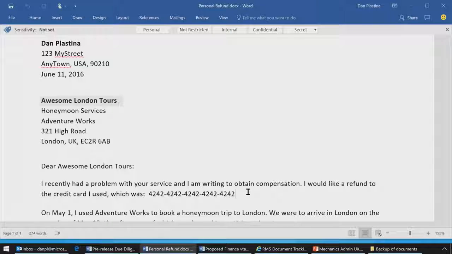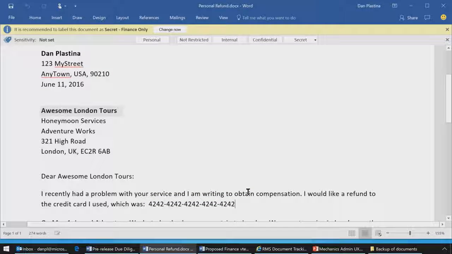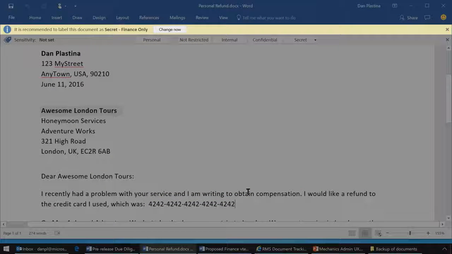So I'm in Word here, and I've got a document. It's a personal document, but I typed in a credit card number. Now, in this particular instance, credit card number is not permitted. It triggers some rules in my company. And so I'm going to go to save this document, and you'll notice at the top it says it is recommended to label this document as secret finance only.